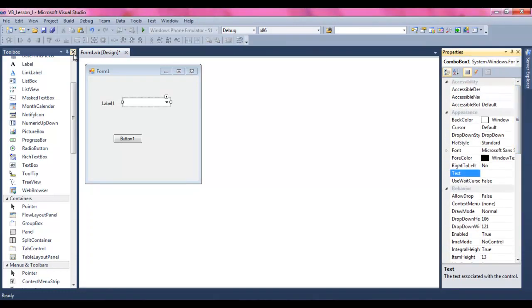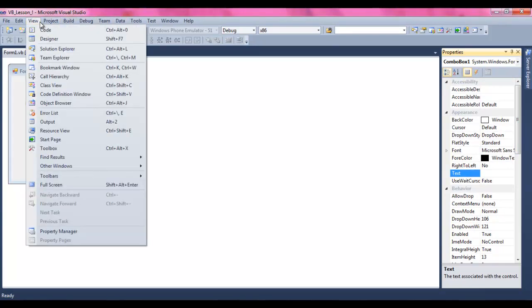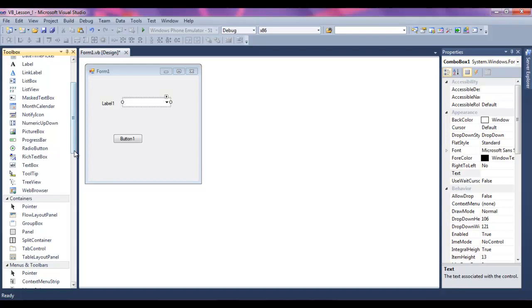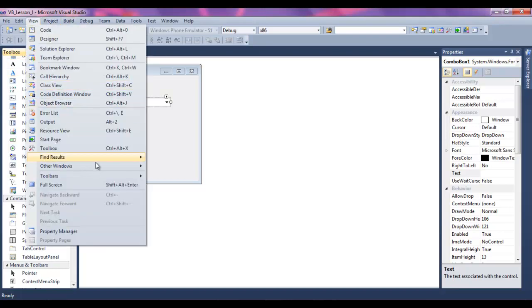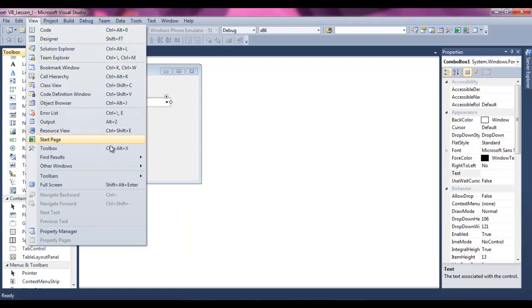If there's ever a time where you don't have your toolbox, you can find it by going to View, Toolbox. That's also the same for any other window that you're missing. To find the properties, it's actually in the other windows. It took me a minute the first time I built a project to find that. Just wanted to show you that to start off.